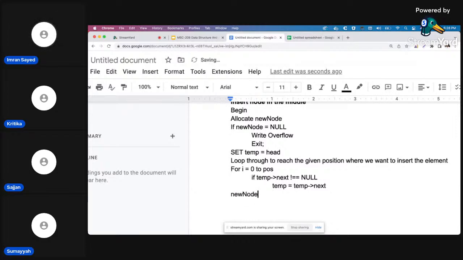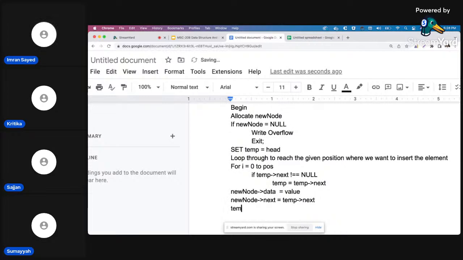And then new node data equals value, new node next equals, that's going to be temp next, and then temp next equals new node, correct?